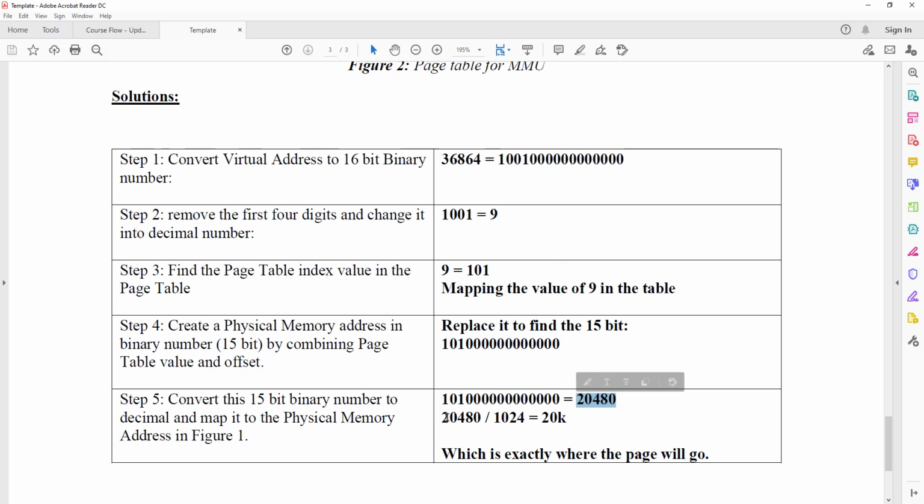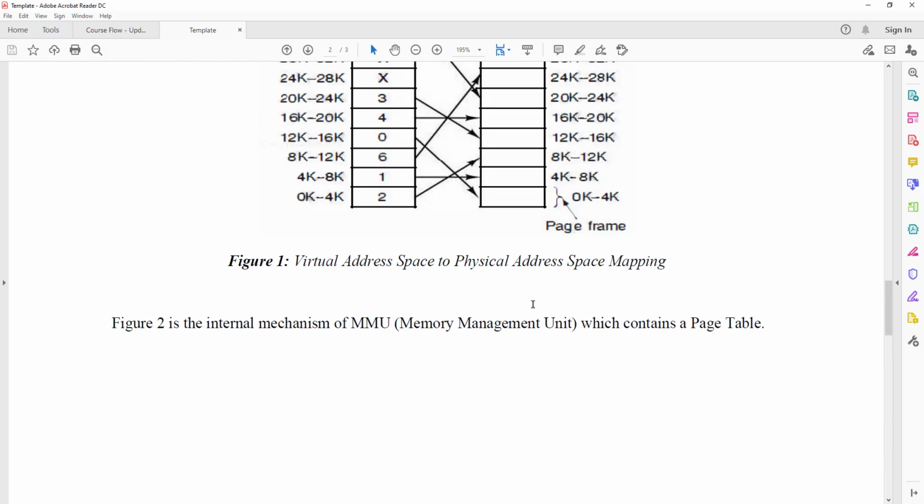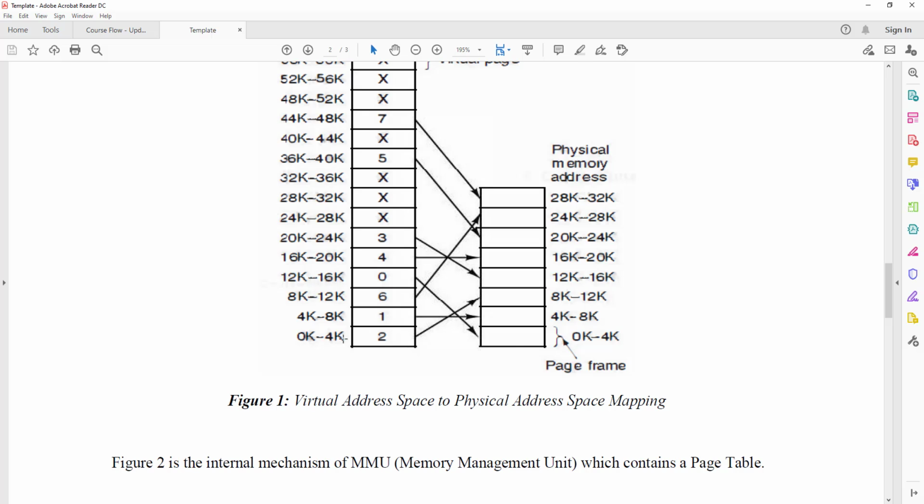Now in this example I have address ranges, 0k to 4k, 4k to 8k. I do not have absolute addresses over here, so this is not 4k, this is not 8k, this is not 12k. I have ranges, which means that any address between 0k and 4k will fall here, any address from 4k to 8k will fall here, and so on for the frame numbers, right?